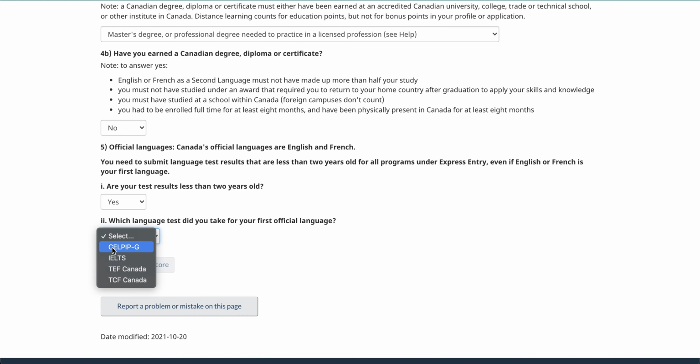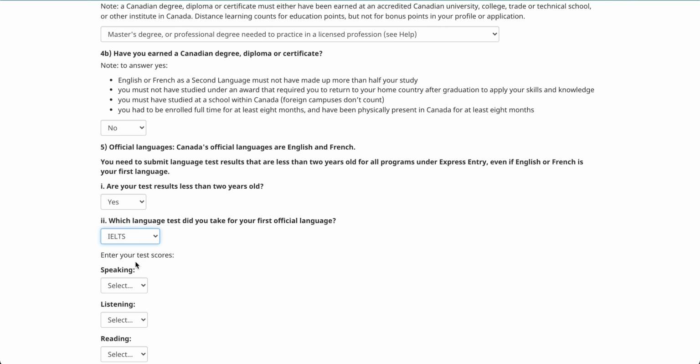Well, there you go. So this is CELPIP. I'm not sure what G means, but I think that's CELPIP general. IELTS, TEF Canada, TCF Canada. So I'll just go IELTS.